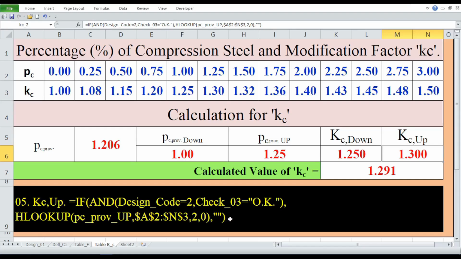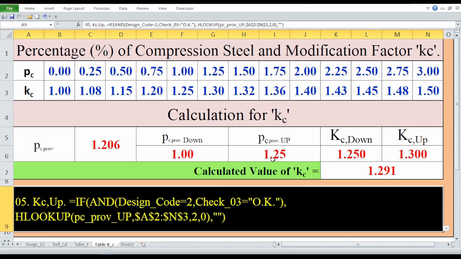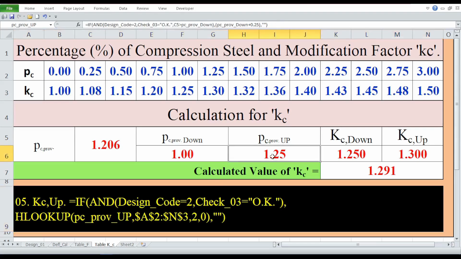This formula is exactly the same as formula number 04. The only difference in this formula is the lookup value. Here lookup value is PC_PROV_up instead of PC_PROV_down.